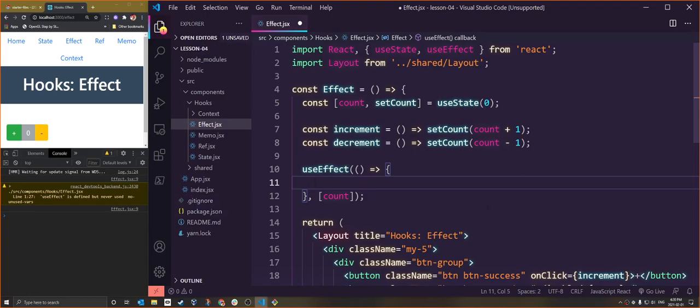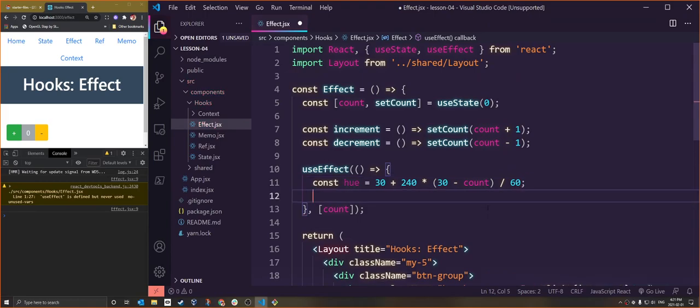So I will copy and paste this just because a lot of people don't like to write all this out. We're going to create a hue based on the temperature. So it's 240 multiplied by 30 minus count divided by 60. That will generate a heat for us.